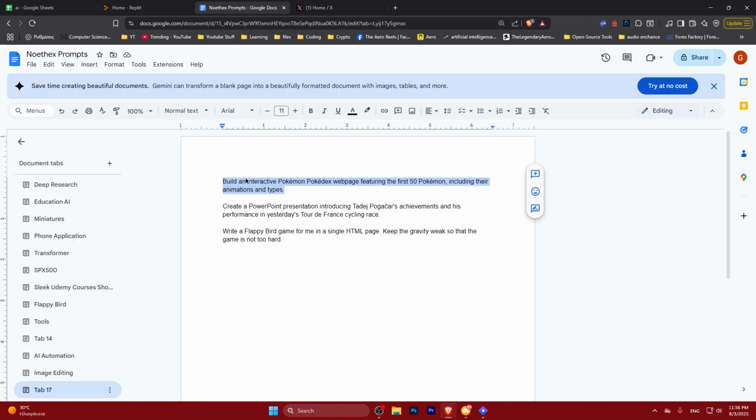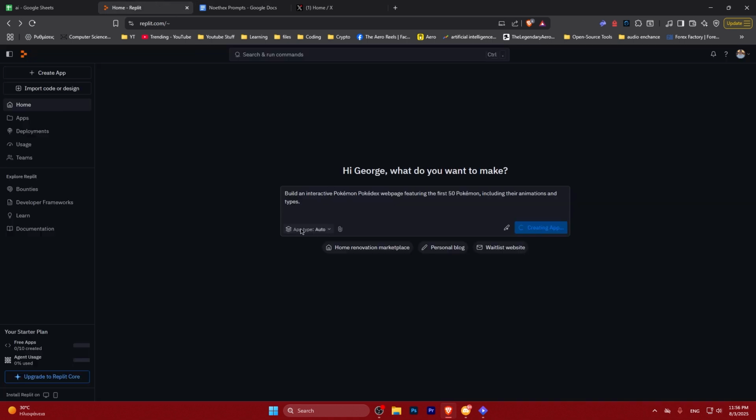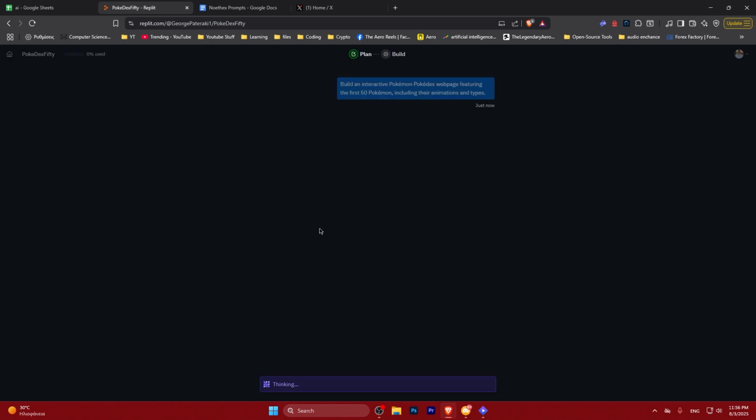So let's give it a check and create an interactive Pokedex webpage that features the first 50 Pokemons, including animation and types. I'm using the automatic mode. It should understand exactly what I wanted to do. So let's go ahead and see whether this application is good, whether it's actually fast, and whether it performs as well as the current competition.